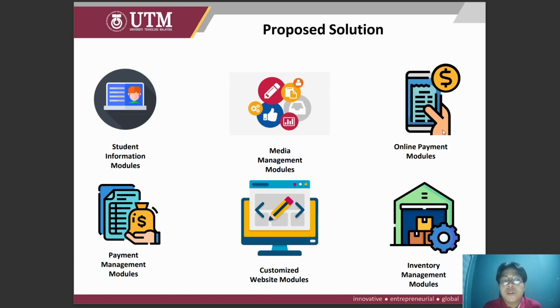So this is the proposed solution. We need to create an online web-based system for the preschool that includes student information modules, media management modules, online payment modules, payment management modules, customer website modules, and also inventory management module.